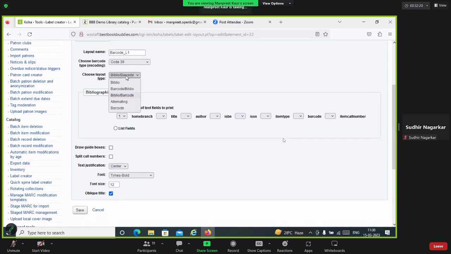Choose a layout type, whether you want to print only a bibliographic detail, or you want to print the barcodes followed by the bibliographic details, or you want to print the bibliographic detail followed by the barcodes. The alternative option will set the layout separately for the details and the barcodes. And if you want to print only barcodes on the slips, you can select the barcode. I will select bibliographic detail followed by the barcode.